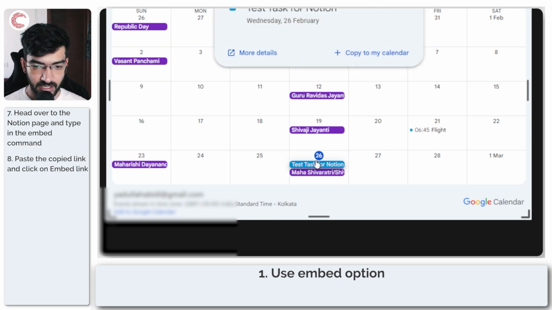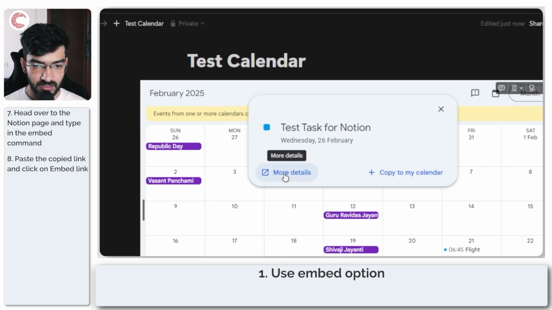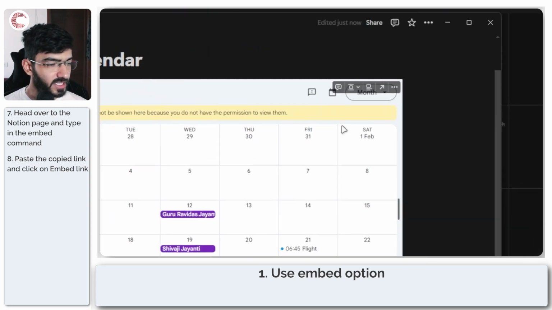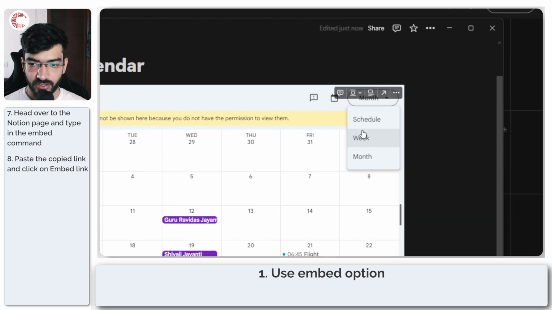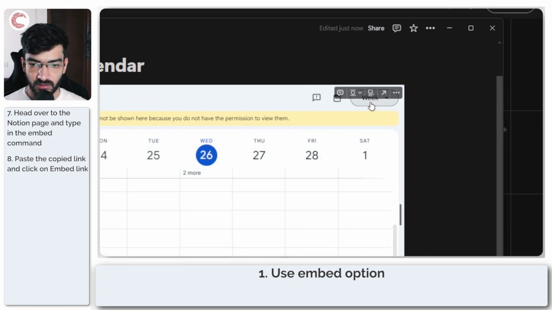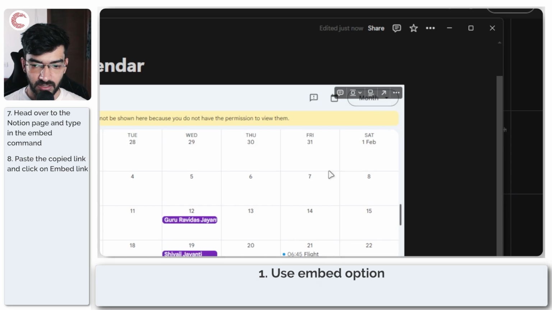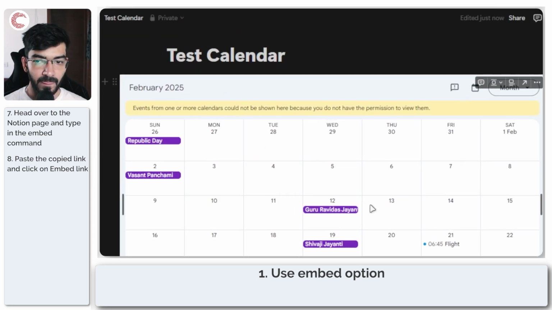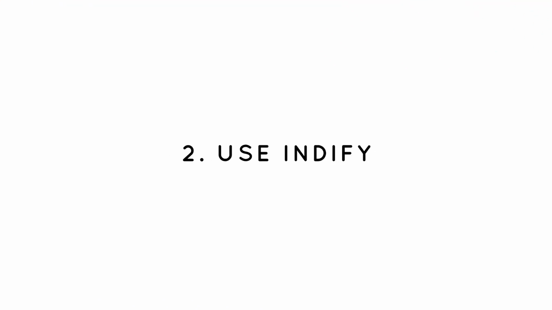So you can see your task, see all of the details. You can click on more details, copy to your calendar, close this. You can still interact with it in the way you set. So you can select whether you want to see your daily schedule, the week, the month, so on and so forth. And that's the first way of embedding calendars into Notion.